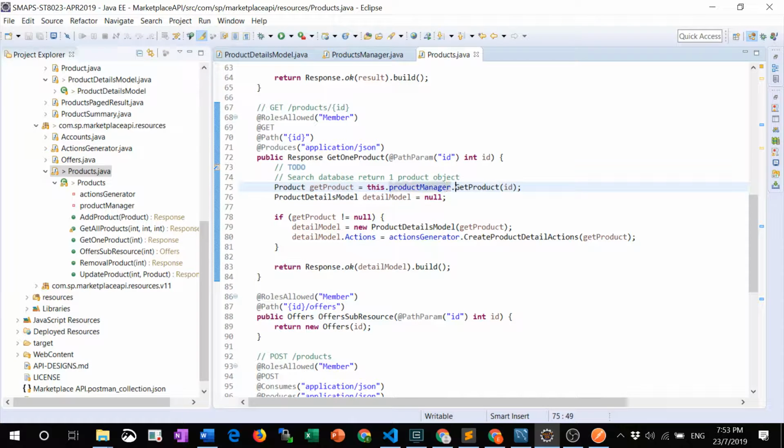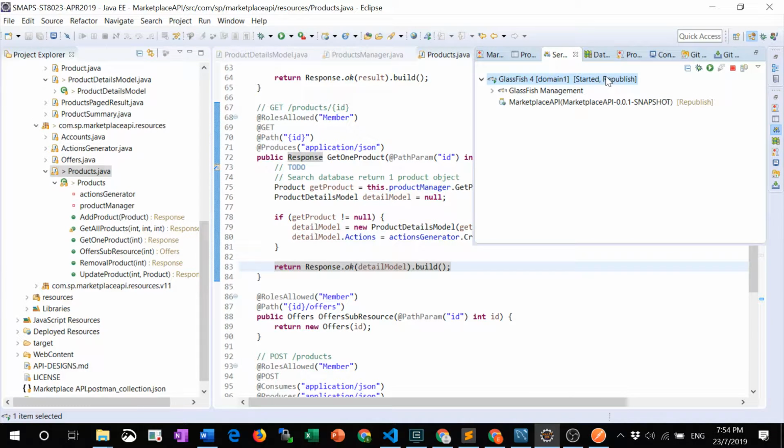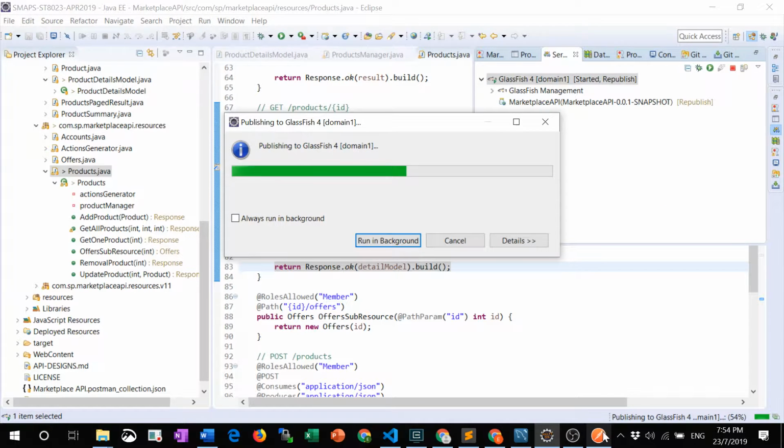So what exactly is happening is: get the product object, declare a detail model as null first. Now if the product object is not null, then I can populate the detail model from the product, and then set the actions. This action generator method is supposed to look at the state of the data and then decide whether it can show a delete and update method link, or whether it should show a post an offer, submit offer link. So it has some kind of logic to determine whether you should do something or not. Now we'll settle with this, make sure that we get back the detail object with the actions attribute. Then we'll look at the logic.